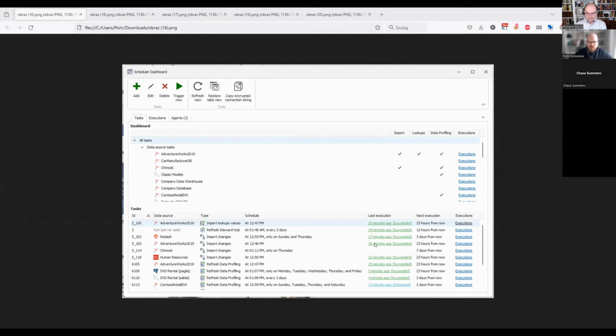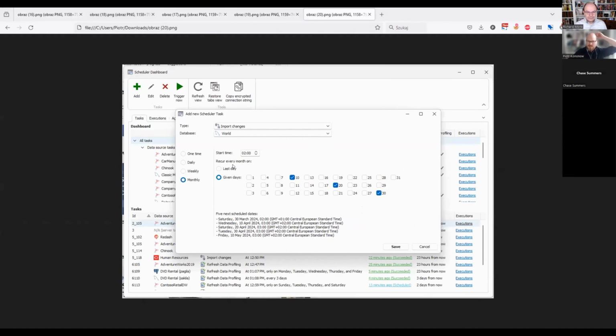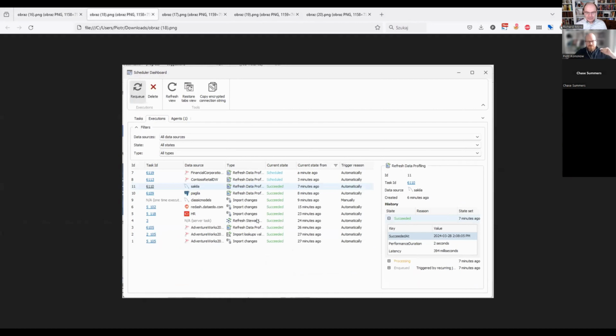You can see what the schedule is, right? The scheduler looks like that. You select is it one time, daily, weekly, monthly, and on what day of the month you'd like this to run, right? And you can see this information here. You can see when was the last execution, when will be the next execution. And then you can link to specific executions, right? And I believe we're looking at the executions right now.